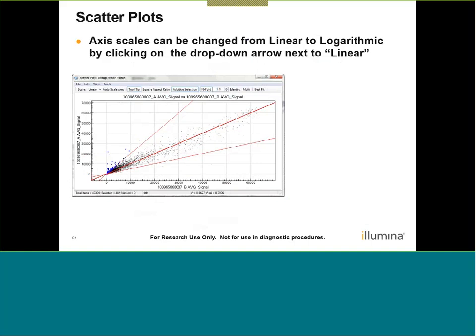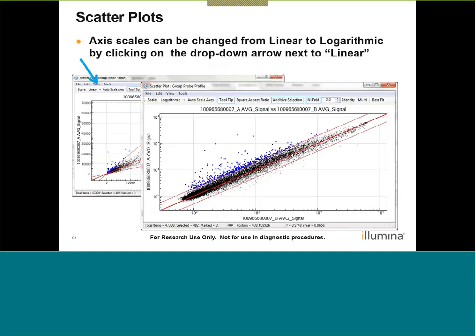Now the axis scales also can be changed from linear to logarithmic by clicking on the drop-down arrow next to linear. What's nice about this is by scaling it to logarithmic, it brings the two-fold lines parallel to the identity line, and it stretches out the data. The data is still the same, it's just viewed with the parallel lines instead of the converging lines.